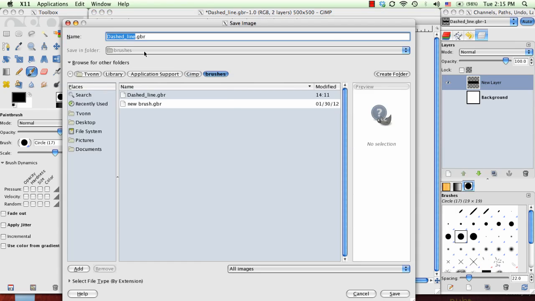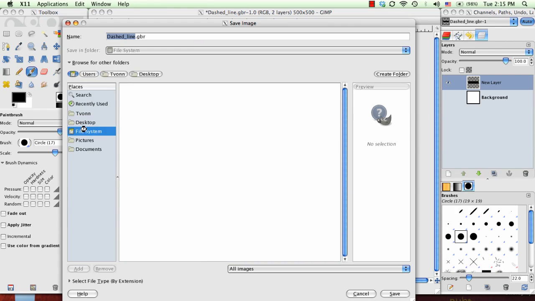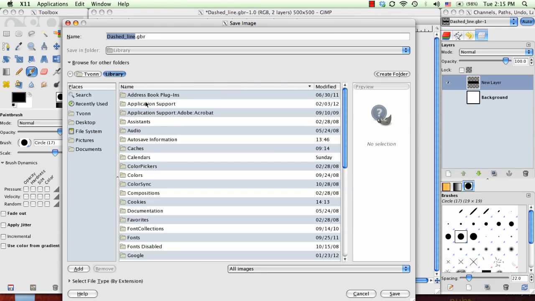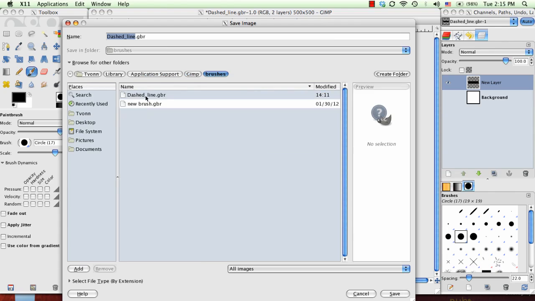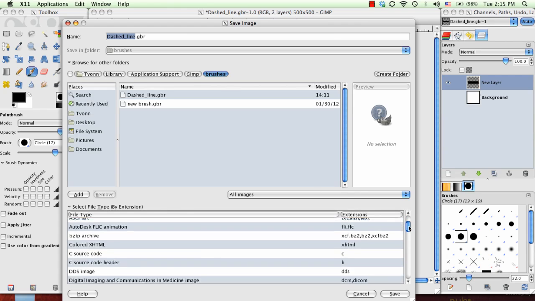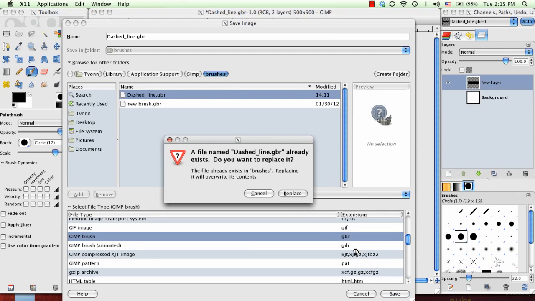So I have to go File, Save As. I'm going to name it dashed line. And I have to make sure I save it in the brush folder. So now to find that, I have to go to my name, Tivon, which is my computer. Go to Library, Application Support, GIMP, and Brushes. So now that I know I'm in the right folder, I have to make sure that I save it out as the right format. So if I go down here to select File Type by Extension, I'm looking for GBR, which is a standard GIMP brush. Choose Save.